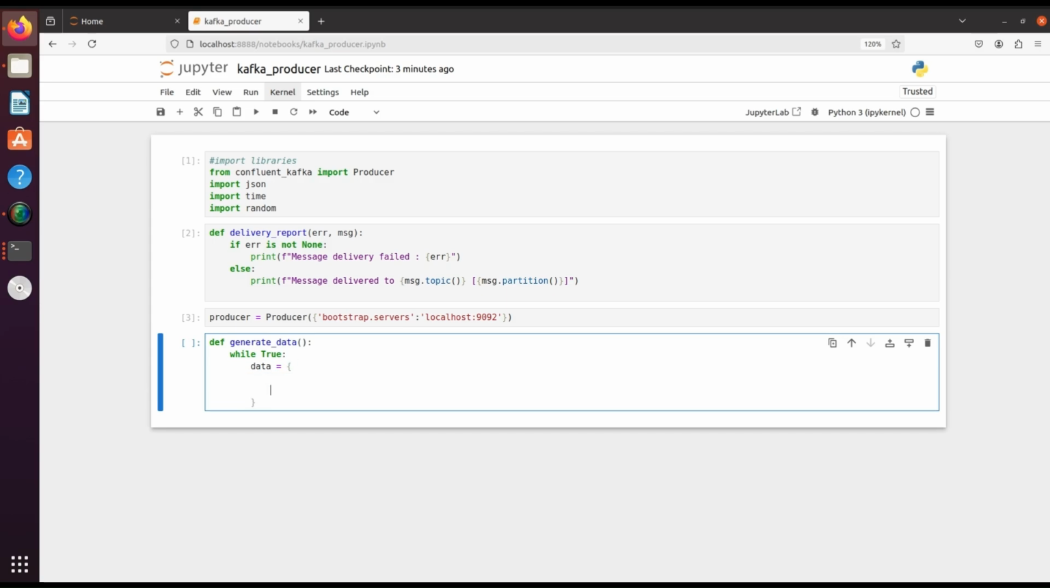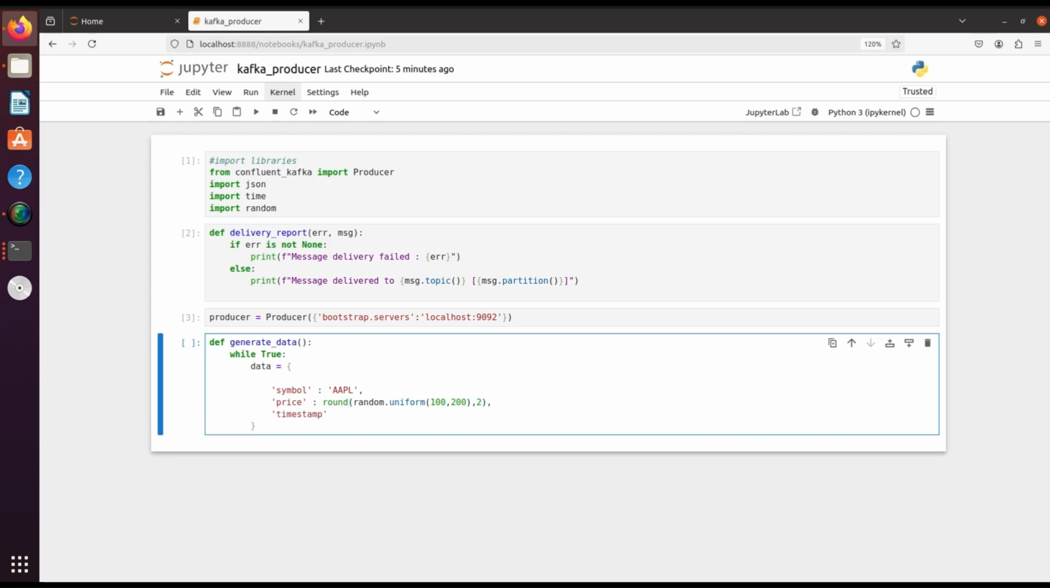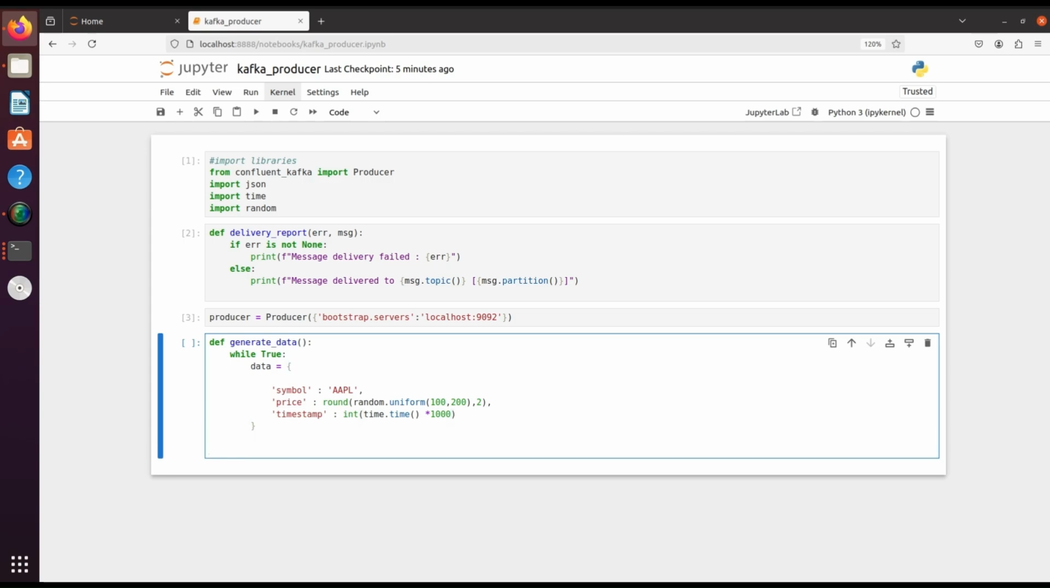Inside the loop, we create a dictionary called data with three key-value pairs. symbol, this is set to AAPL and represents the stock symbol. Then price, here we use the random.uniform function with parameters 100 and 200 to generate a random price between 100 and 200. And the round function limits the price to 2 decimal places. And timestamp, we generate a timestamp in milliseconds using the time function multiplied by 1000. This gives us the exact time when the data was generated, which is useful for tracking.